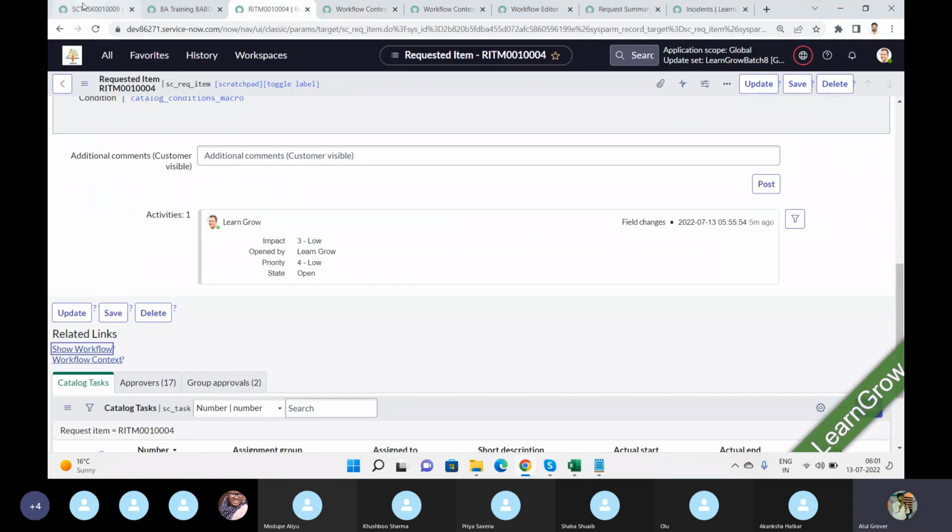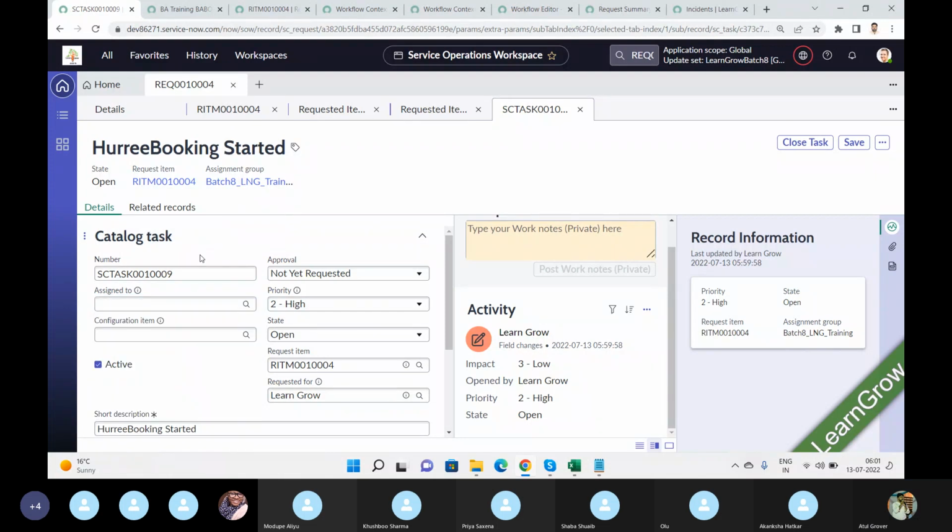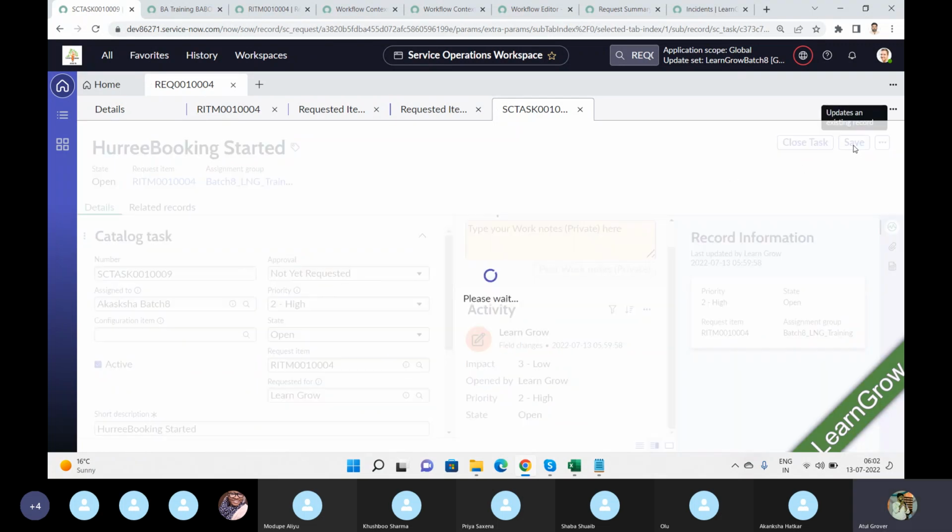Do you remember, guys, whether we have assigned this task to any group or not? We have not assigned it to any individual, but to a group, I guess. Assigned to group, right? Okay, it means this field is not available here. That's not an issue, that's fine. So now I can assign this to, let's say, Akanksha, and let's save it.